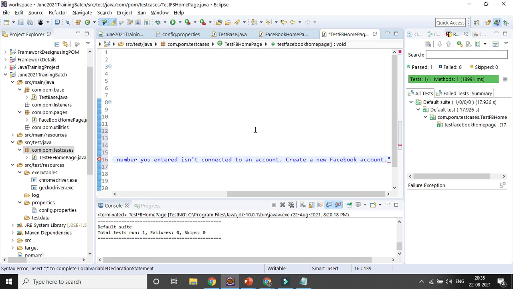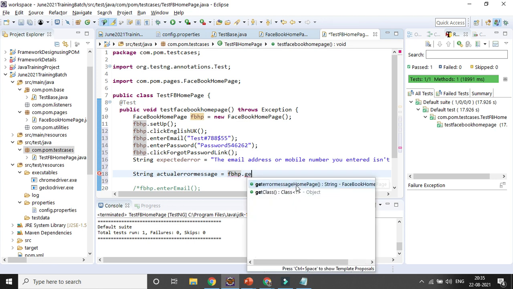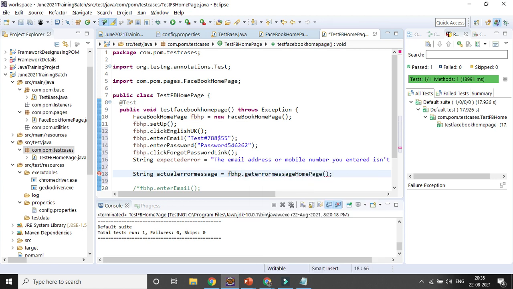So that is your expected error. Then, actual error, how can you get it? Let's create a string actual error message equal to, with the help of that one you can call that method, right? Dot get error message, you can call the method, so you can get the actual error.